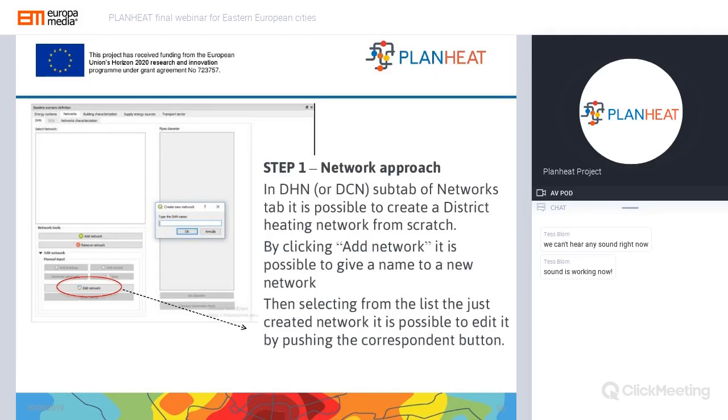So step 1 for the network approach, a subtab of the Networks tab, will help to make it possible to create a district heating network from actually zero. By clicking on the Add Network button, it will also be possible to give a name to a new network. Then the user has to select from the list the created networks, which is going to be possible to edit later on by pushing the corresponding button.